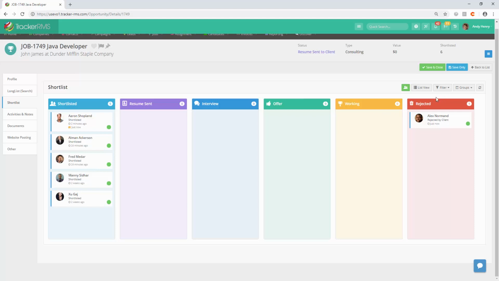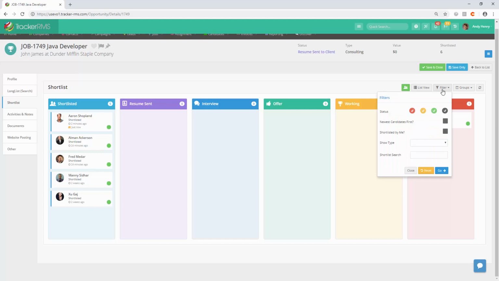You can also filter this shortlist if you would like by using the filter button here. Once you've color coded them, you can choose to only see certain colors. If you've done a couple of new searches and you've added new candidates, you can have the newest ones first by clicking on here. If multiple recruiters are working on this job, you can use Shortlisted by Me, and that will only show you the candidates you've shortlisted.